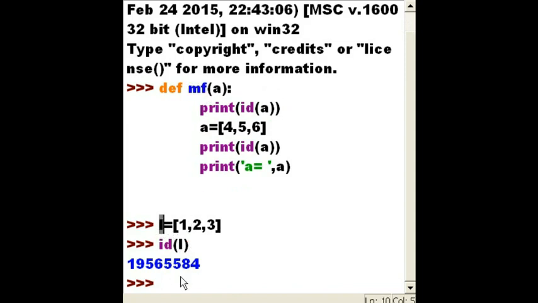That's what I should see from this line, because I'm going to pass this function, my function, L. When I do that, that's going to get caught in a. That means L and a will be referencing the same location in memory, where 1, 2, 3 is stored. So when it says print the ID of a, I should get this number printed out on the screen.